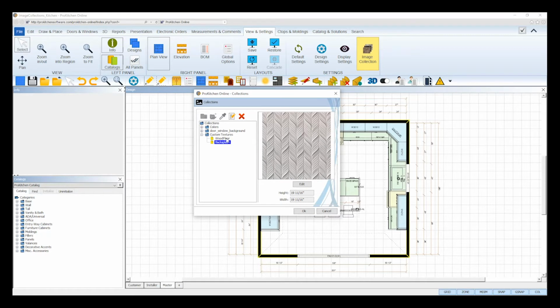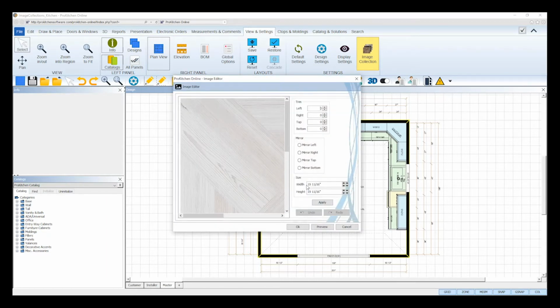Once you have the images added to the image collections, you can select them to edit their tile size, pattern, and trim off any white or black borders that may have been saved with the image. To do so, simply select the image you want to edit. Then on the right side of the dialog box underneath the preview image, click the Edit button.